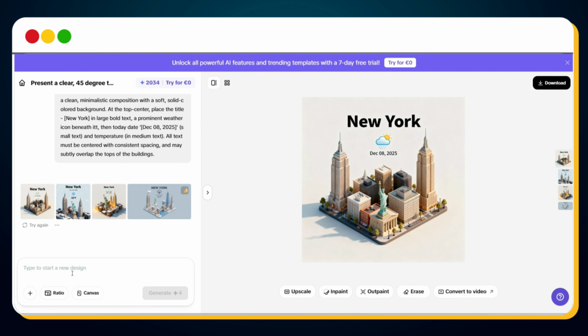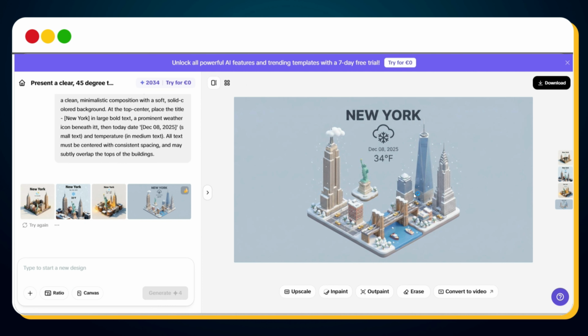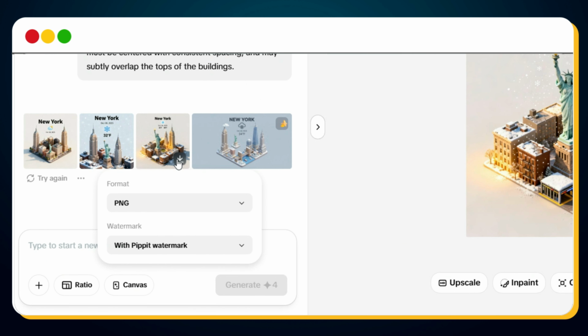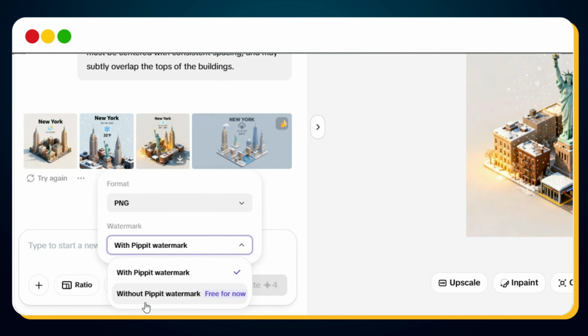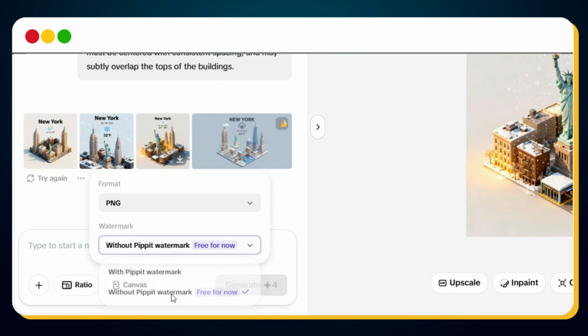And here's the best part. Pippit AI generates results using official Nano Banana Pro by Google. You can clearly see the difference when comparing images generated inside Pippit versus Nano Banana Official. Next, you can download the image. And right now, you can even download watermark-free results.